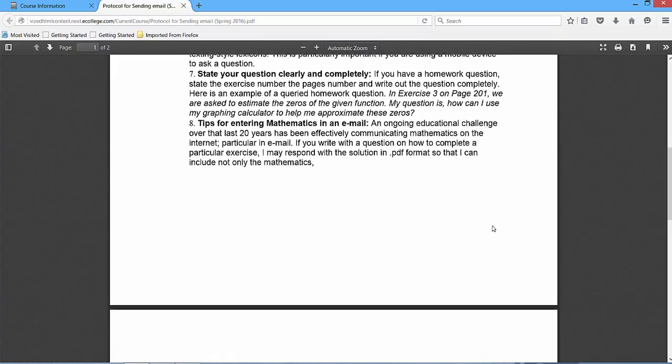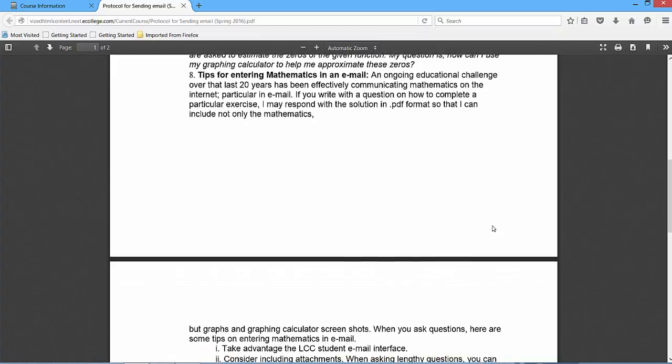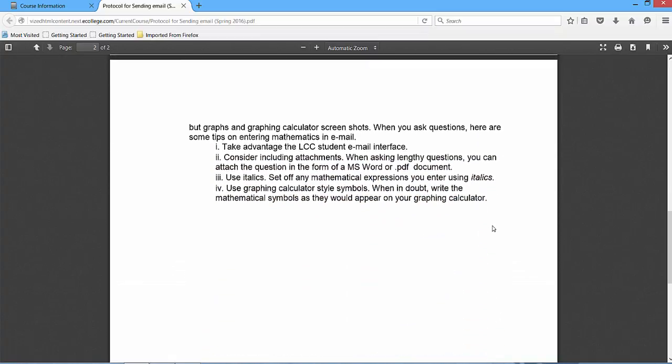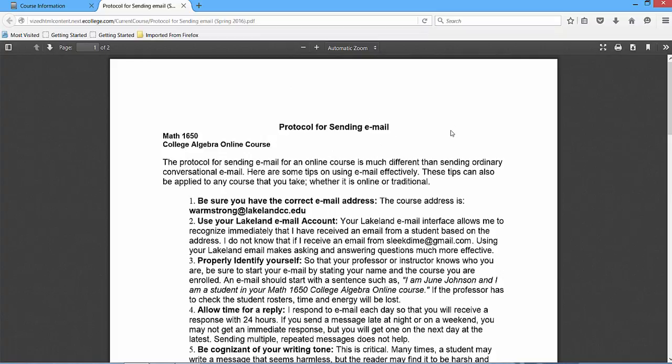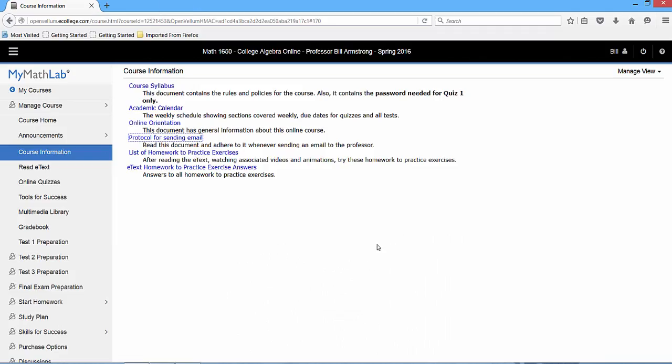That's pretty self-evident. And tips for ending mathematics in an email, that's something that we work through together. But please print out this protocol for sending email and try to follow it. I greatly appreciate it.